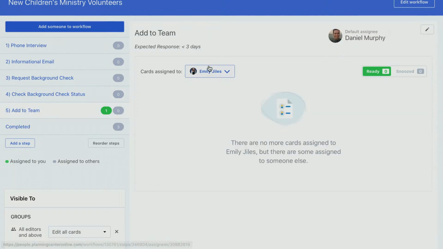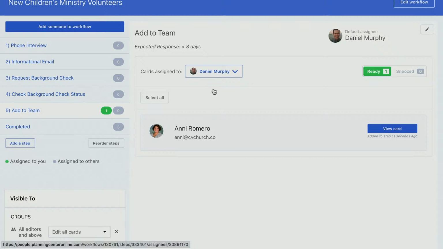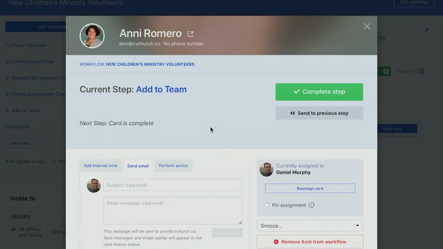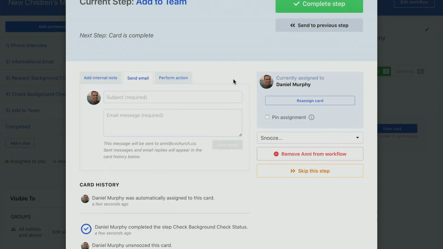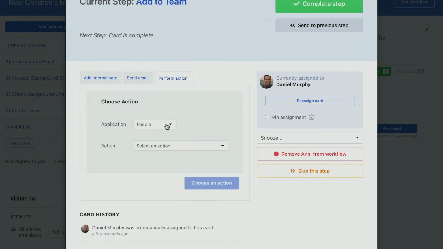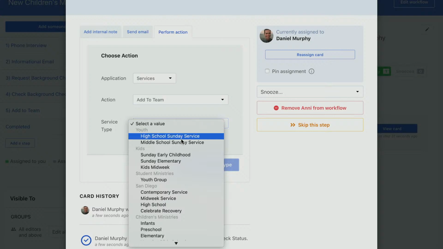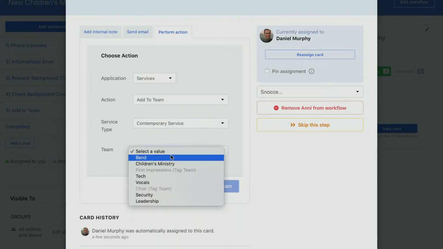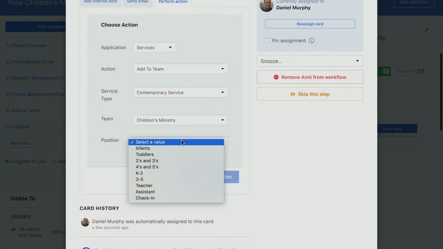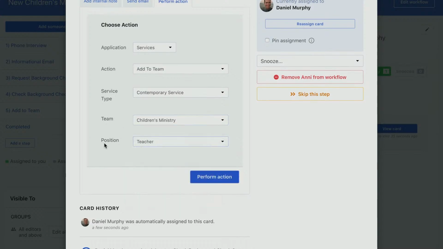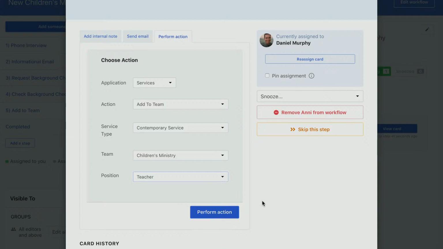So, which is now my job. It's back assigned to me. So we're going to add Annie to the team inside services so that she can start getting scheduled. And those bulk actions are also available right here inside the card. So I'm going to say perform action on Annie. We're going to choose services this time. We're going to say add to team. Service type is going to be the San Diego Contemporary Service. Team, children's ministry, position, teacher. And when I hit perform action, that's going to go ahead and add Annie to that team inside services.